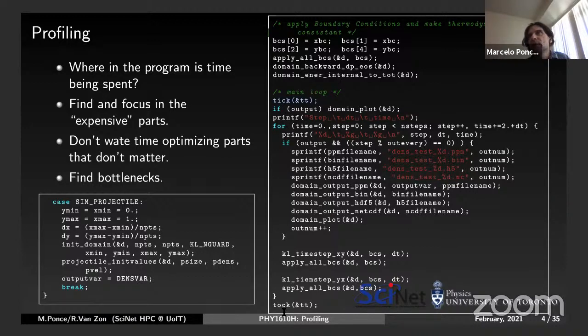So the main message here is, okay, we need to find and focus on the expensive parts of the code. And again, the expensive will be measured depending on the metric that you decide to look at. In this case, it could be the time of the code being run, or it can be how many iterations in the code are being run.